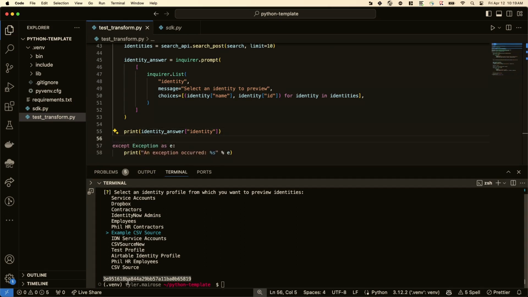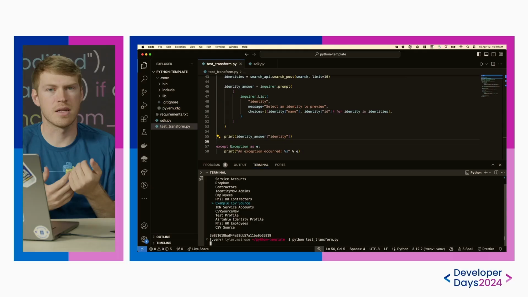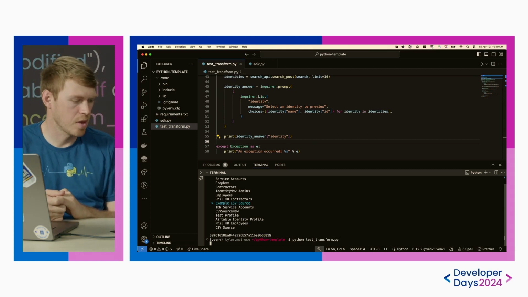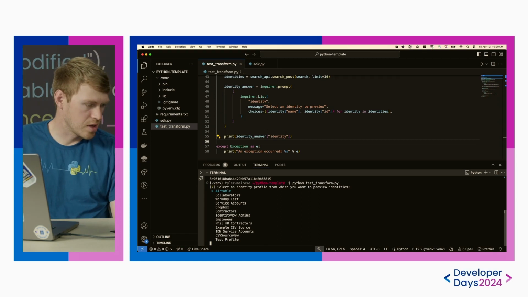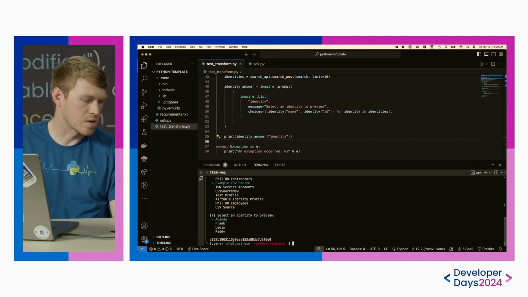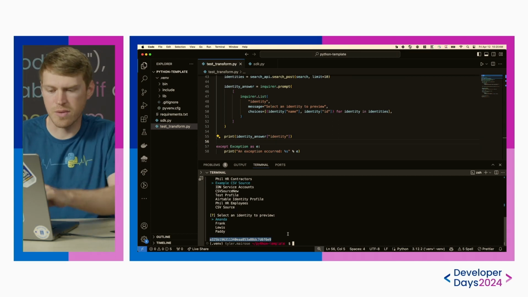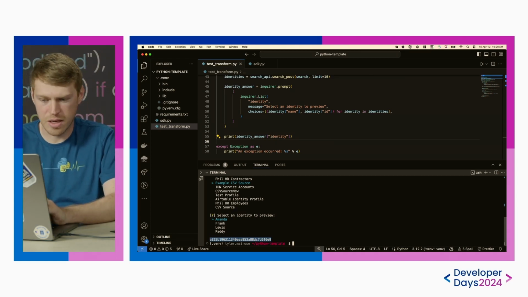All right, so I've gotten rid of this little output, but let's test this. And now we should get the ID of the identity we're going to preview. This does take a second to go out and get our data. There we go. And there we go. If I click Amanda, there's Amanda's identity ID. So now we're going to get into a little bit more complicated nitty-gritty stuff.